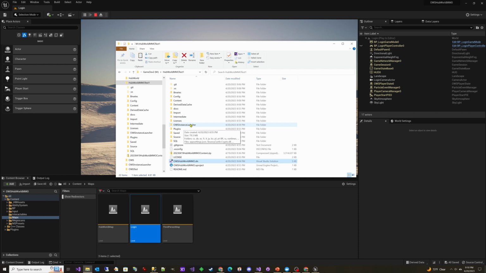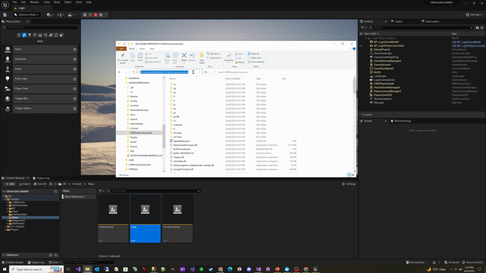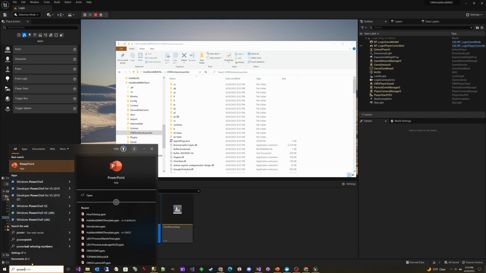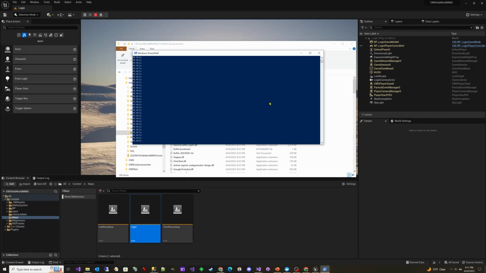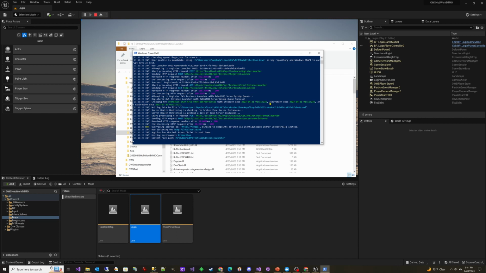To run the OWS instance launcher, we'll navigate to the OWS instance launcher directory, copy the path, and open PowerShell. Then type cd space and paste the path. After we're in the OWS instance launcher folder, we can type dotnet OWS instance launcher.dll. It looks like it ran successfully.